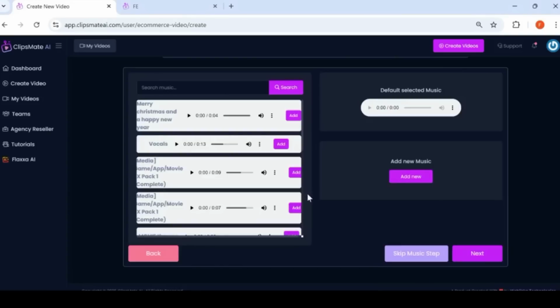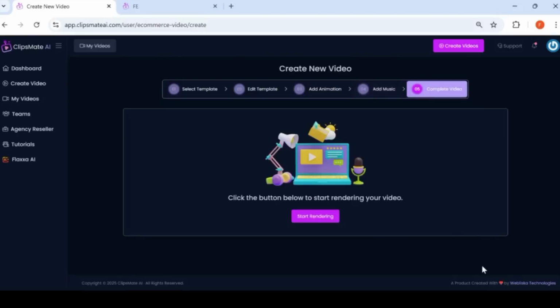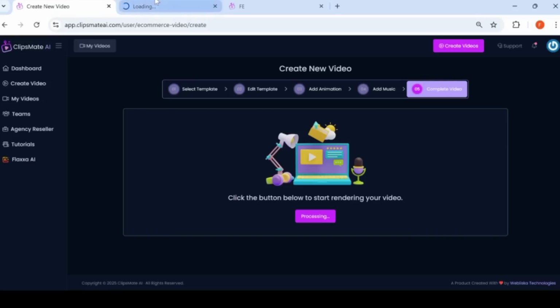And boom, next, you pick whatever music you want to pick. Boom, next, and you start rendering as well, and it processes like the one previously. Now we're going to go to my videos right here, and I'm going to show you, it's just loading a bit on my end.